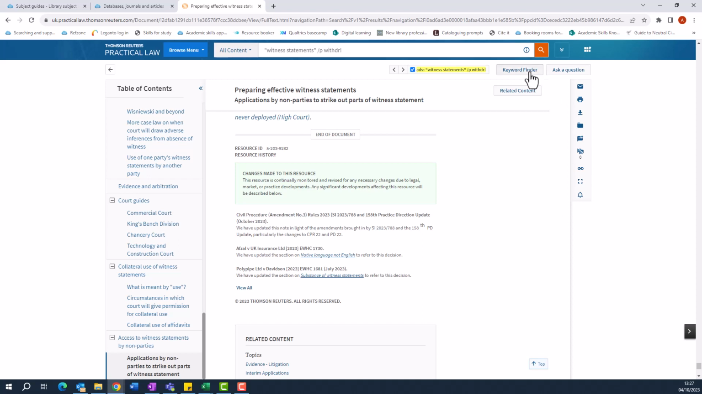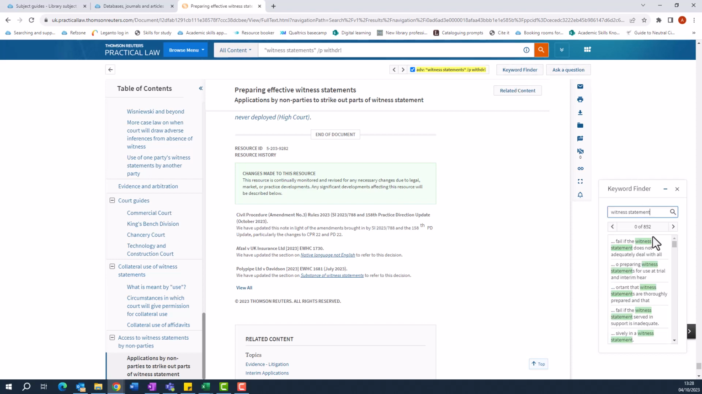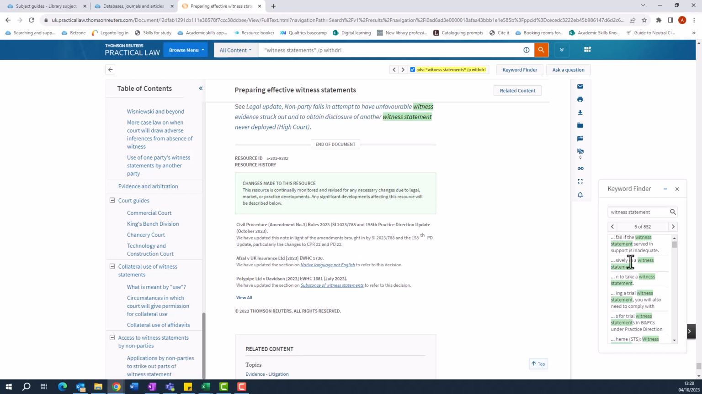You can also use the keyword finder to search for particular keywords. And this will show you how often that keyword appears and allow you to skip ahead to when it is used.